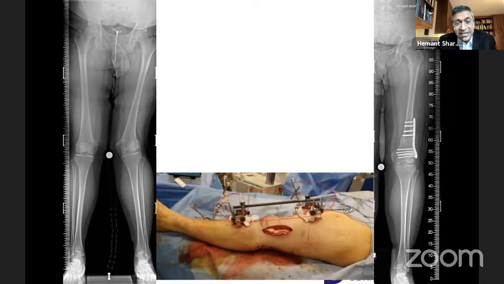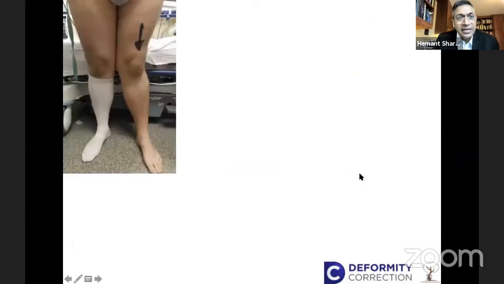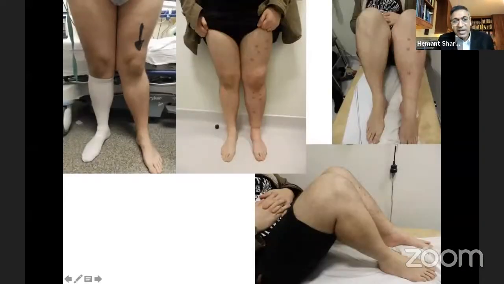So once you've corrected it, check your alignment, put in a rod, and all you have to do is put in a plate. And this is the mechanical axis, quite a bit lateral, comes to pretty much the center. So this is your way of doing the unicortical fixator correction. And these are the final pictures of the patient, pre-operative and post-operative.